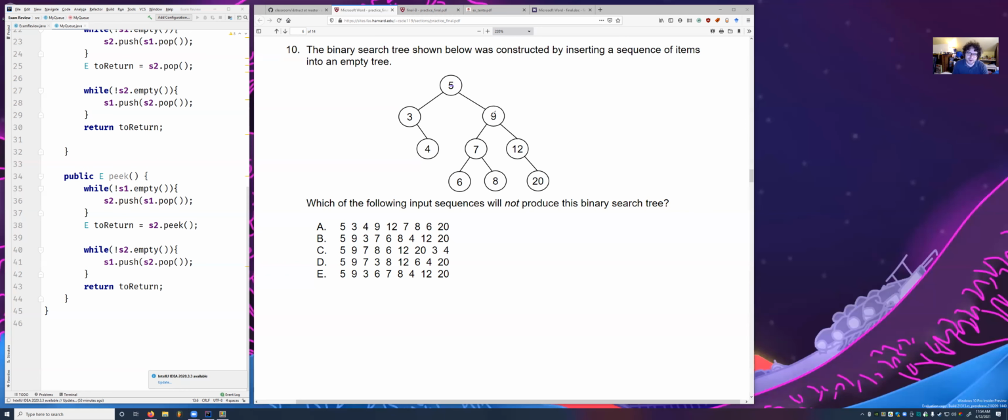Next one, B: 5, 9, 3, 7, 6, 8, 4, right? And that makes sense. All these nodes are going into the right places. 12, 20. Okay. What about C? 5, 9, 7, 8, 6, 12, 20, 3, 4. Clear. Now, what about this one? 5, 9, 7, 3, 8, 6, 4. Oh, and I missed the 12 earlier, but that's fine. Still fine. 12, 20. Okay. Kind of getting concerned here.